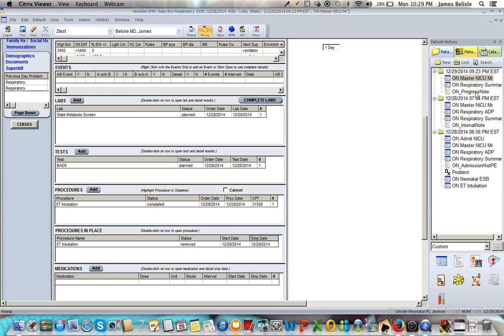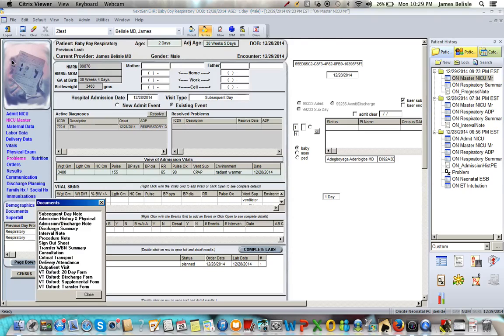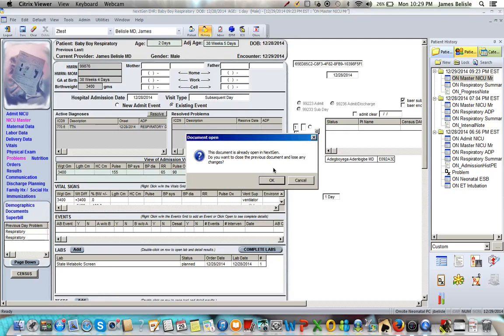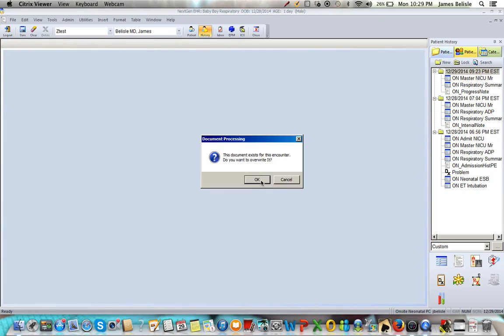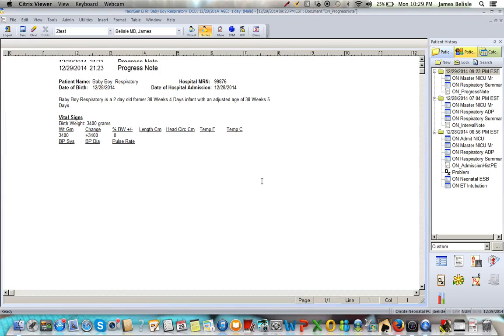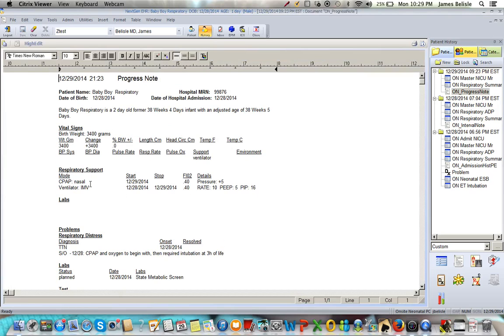Now let's go back to the master. We'll go back to documents. We go to subsequent day. It's going to say that it's already open, but I just changed it. So yes, I do want to close the previous document, and I want the new document to overwrite the old document. Okay. And what does it say here? It doesn't have the intubation anymore. Okay, because he's no longer intubated.